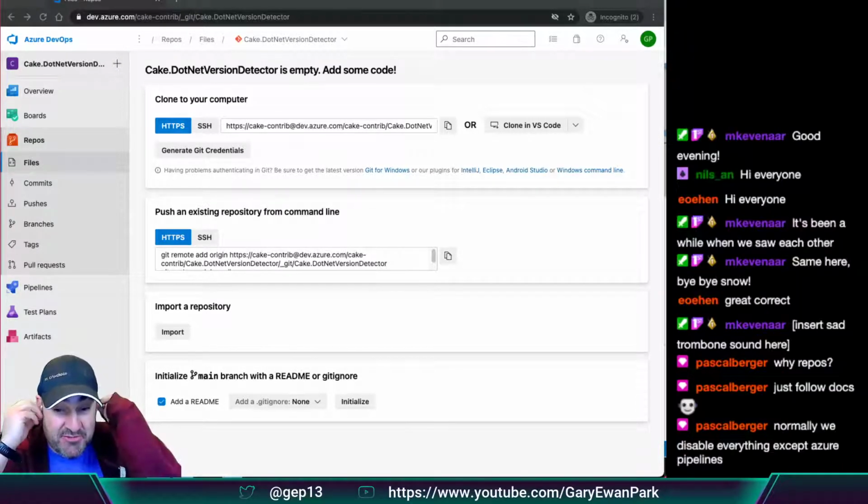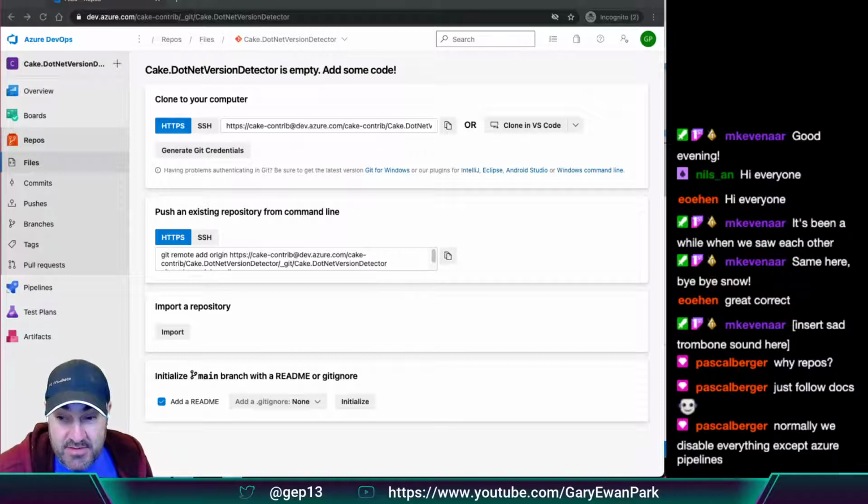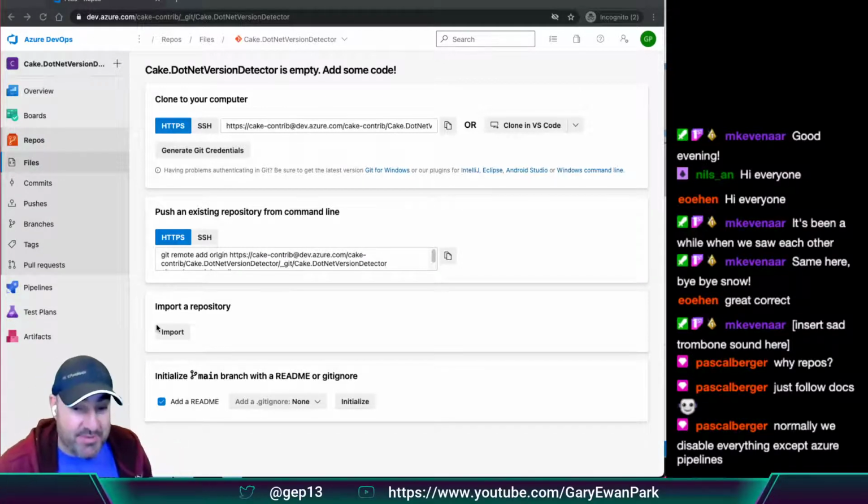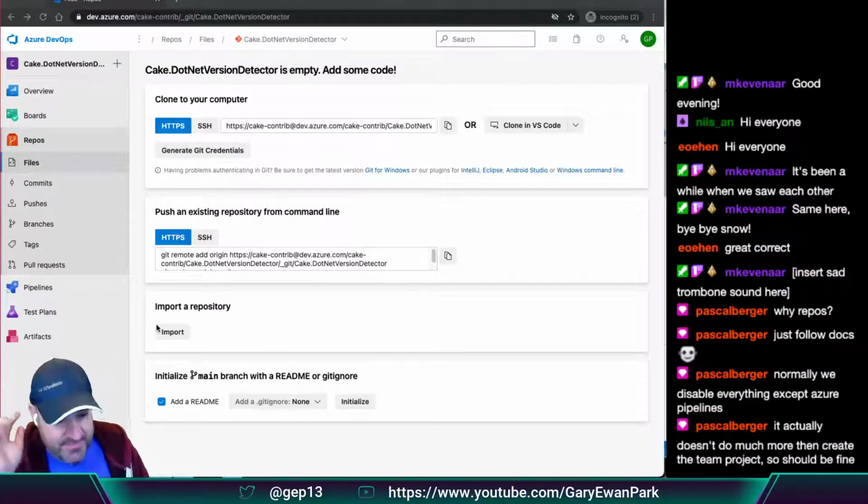If you're in a position to run that for me, for my Cake.NetVersionDetector, then I can delete this one. What would be your preference? Because, like I say, I haven't done this before, and I don't know how we set it up in Azure DevOps for the Cake.Contrib organization. So feel free to tell me what we should do here, and I'll wait.